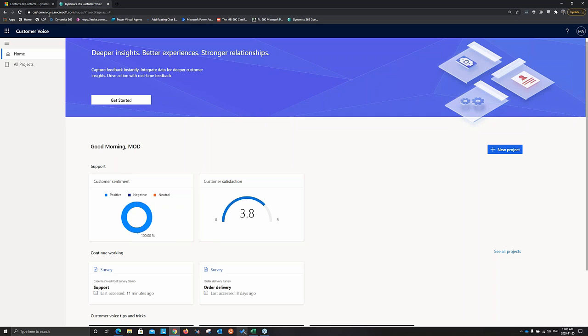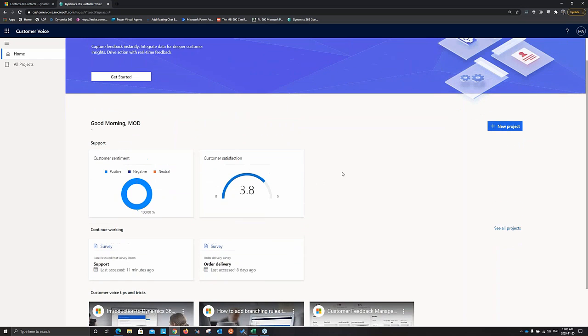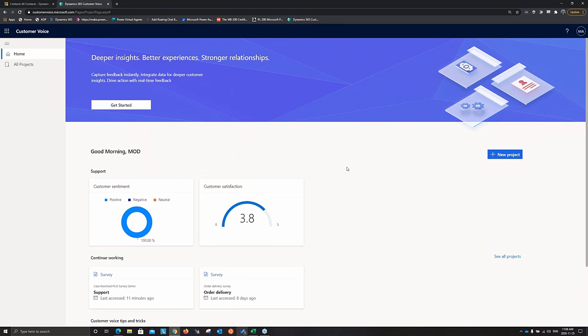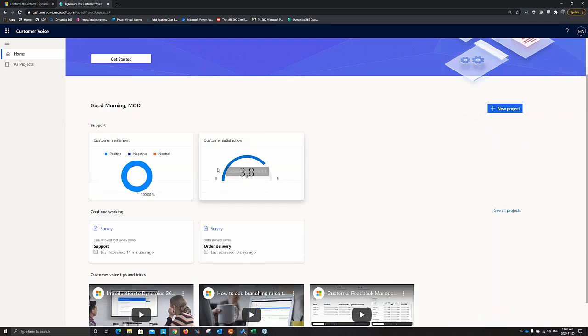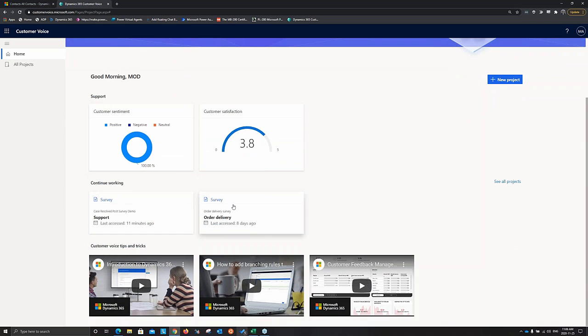So you can access Customer Voice by going to customervoice.microsoft.com, and that will take you to the home page here. And this is sort of your dashboard for Customer Voice. So this gives you a quick overview of some of your satisfaction metrics. It allows you to continue work on surveys that you may have started or completed. And then it gives you some quick links here to some Microsoft provided videos on tips and tricks on how to use Customer Voice.